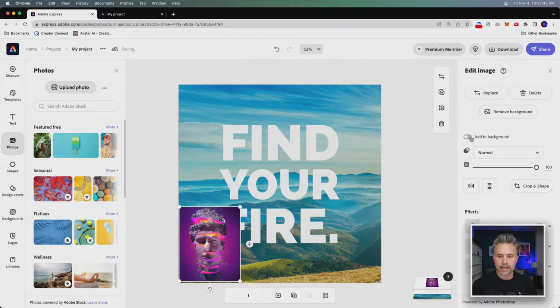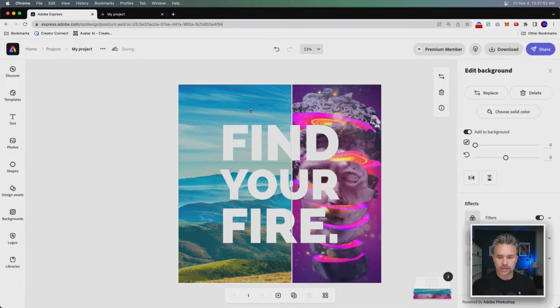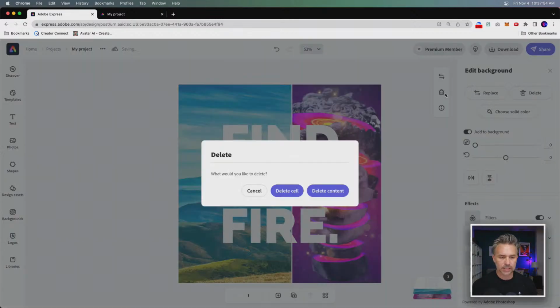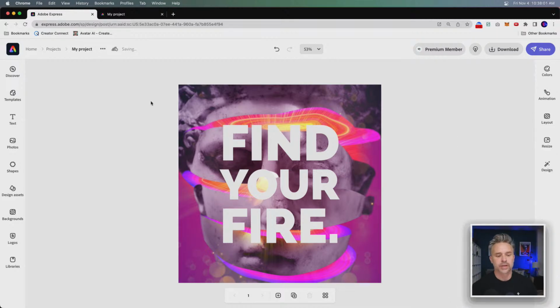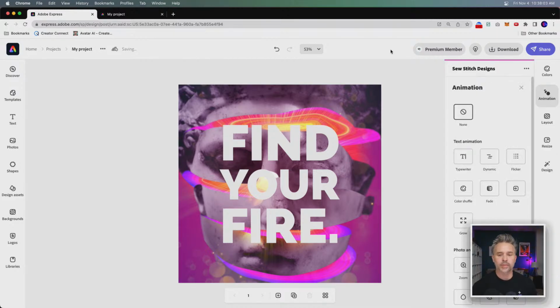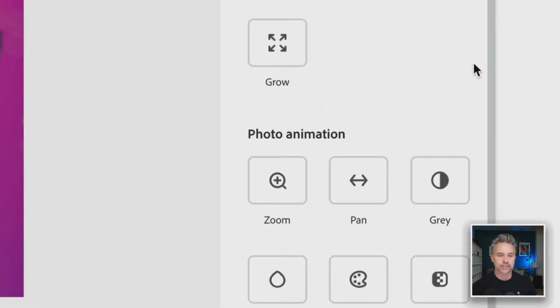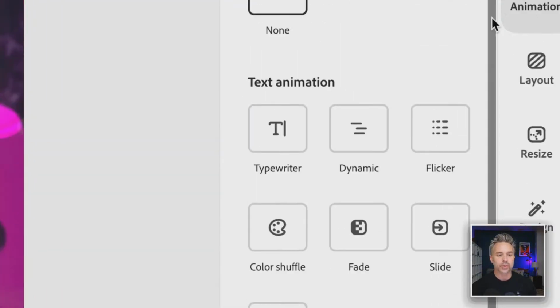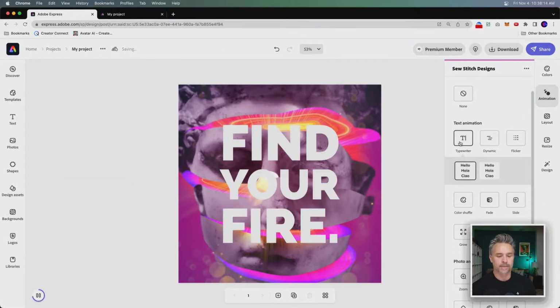Right in here, we'll add it to the background. Ooh, take this one, delete it, and there's that image. But let's take a look at what we have for animation now. Now look at animation. It knows that there's more than just a photo in there. It says, hey, you know, you could do all this stuff with the text. So we could take a look at, say, that kind of punching in.